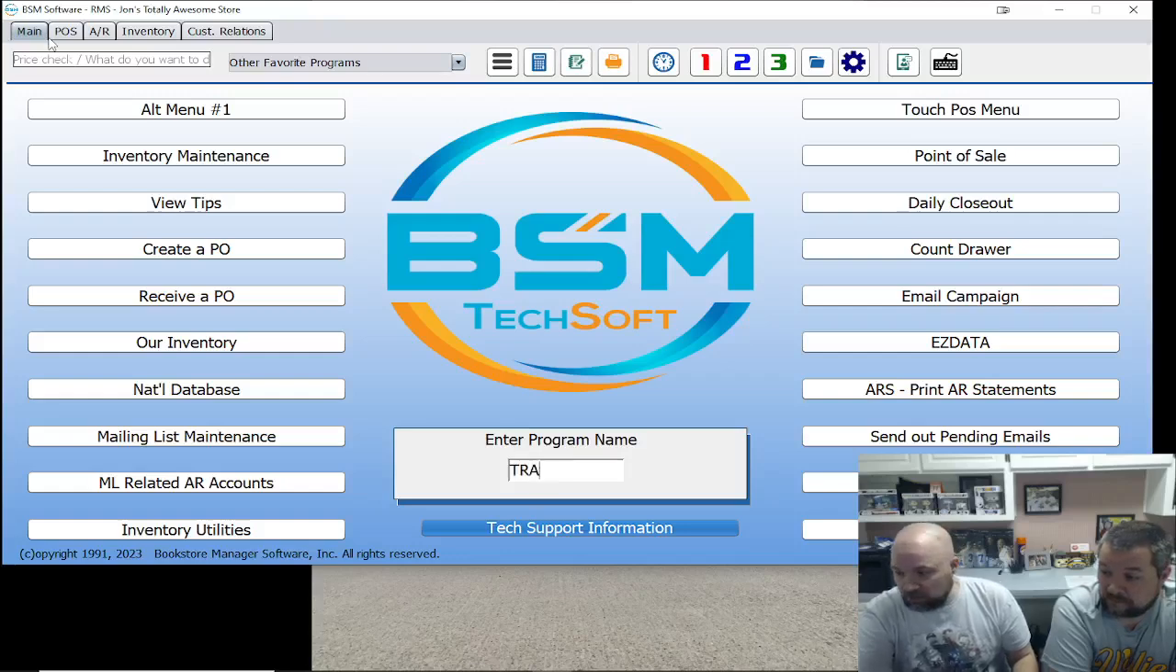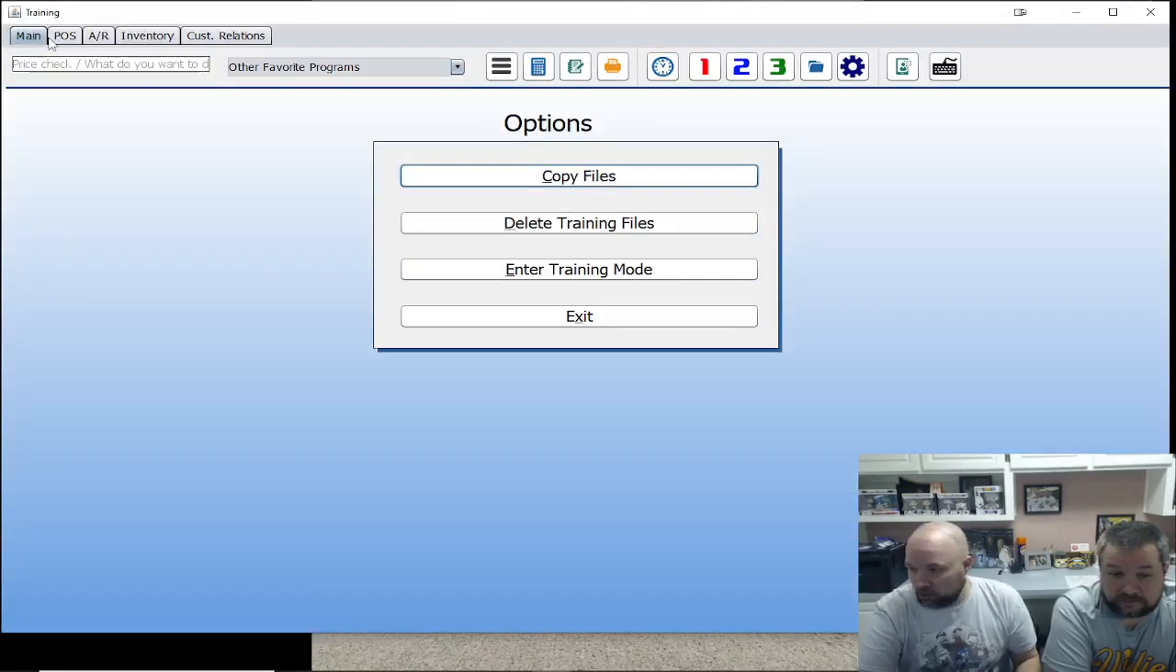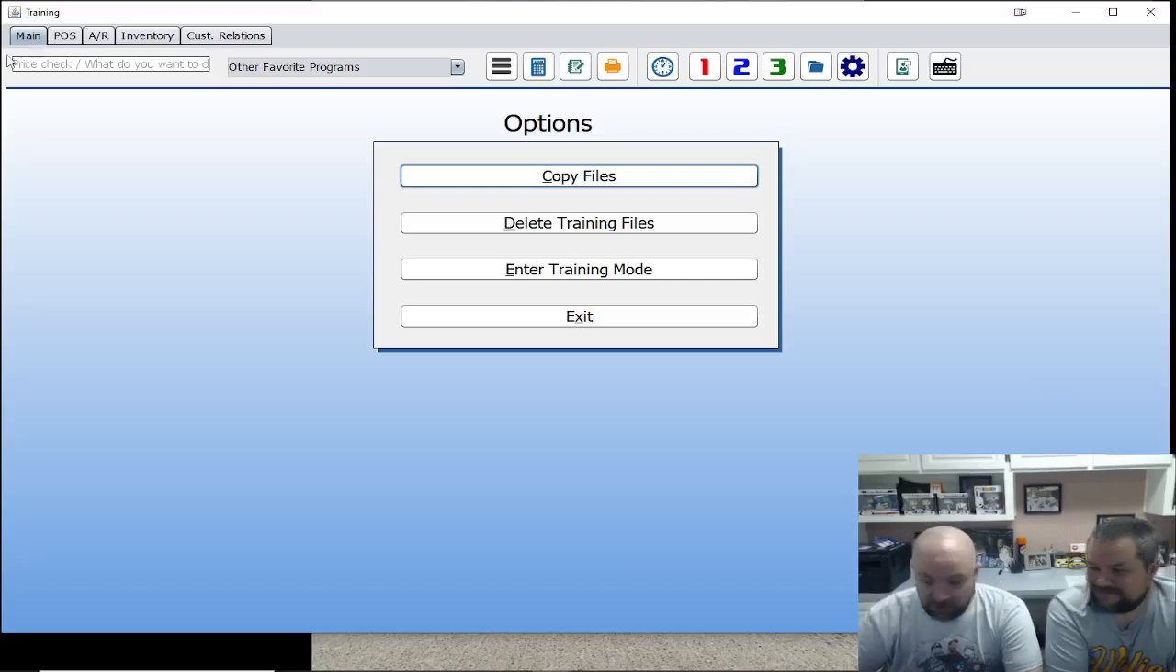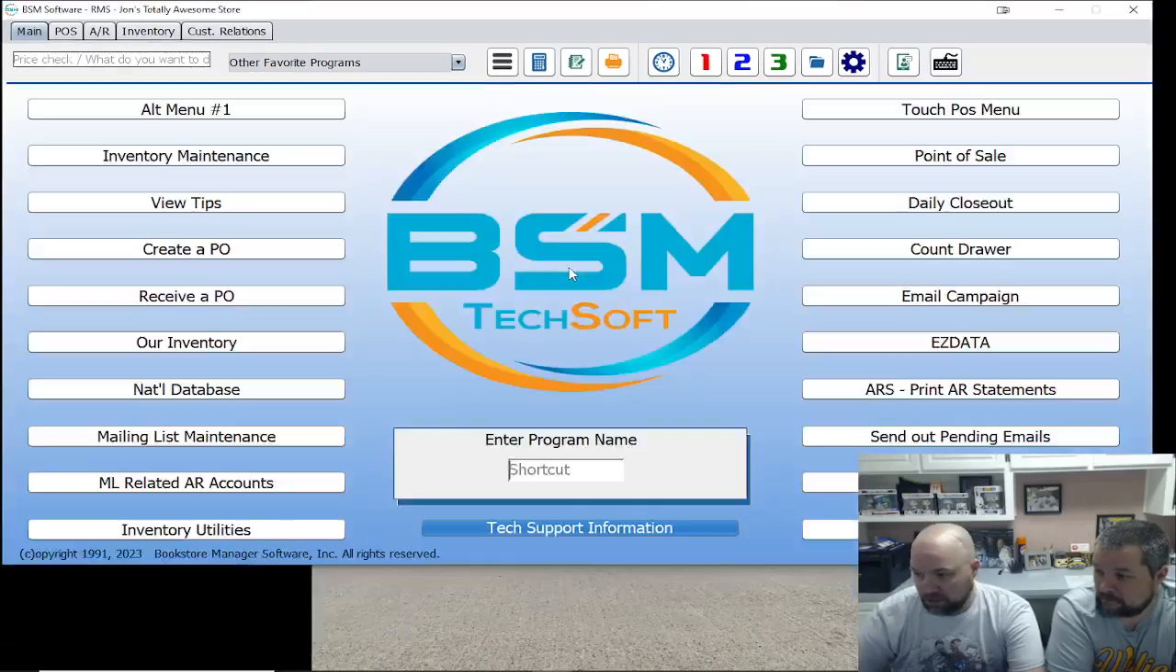The first thing you're going to do is go into Train at the enter program name. If you haven't already done this, you have to choose Copy Files. That makes an exact copy of your current data: inventory, and the purchase orders as of yesterday. This is your data, not training data that we provide. It's a mirror image of your system: your categories, departments, items, everything. After you copy the files, you just have your employee go into Train and then go into Enter Training Mode.